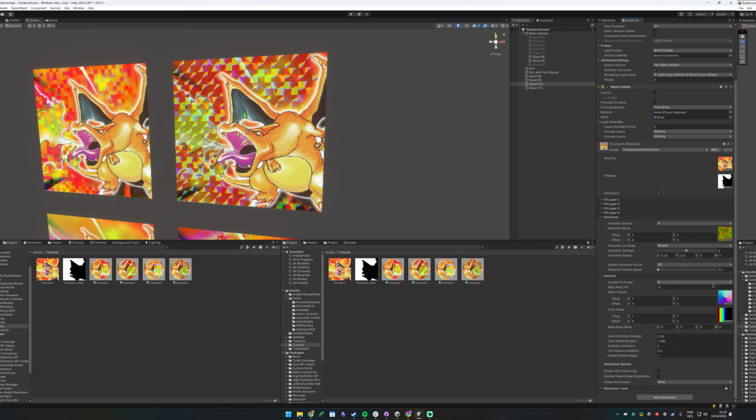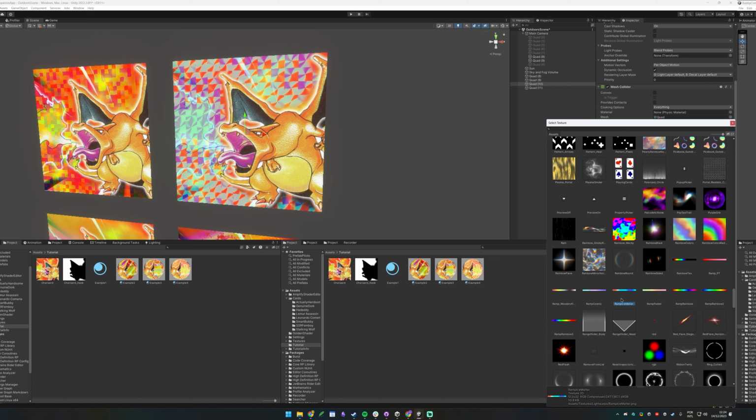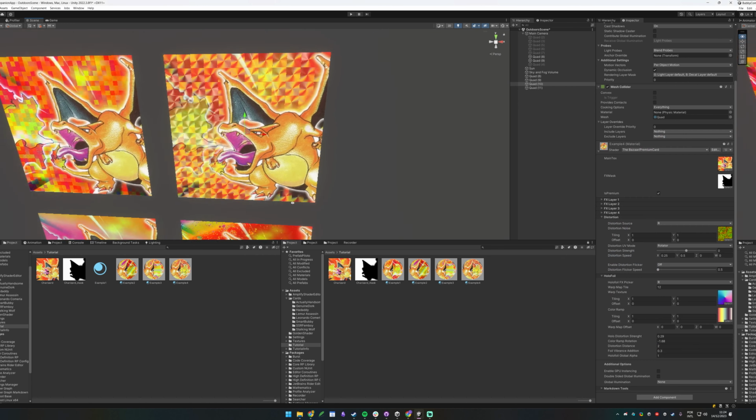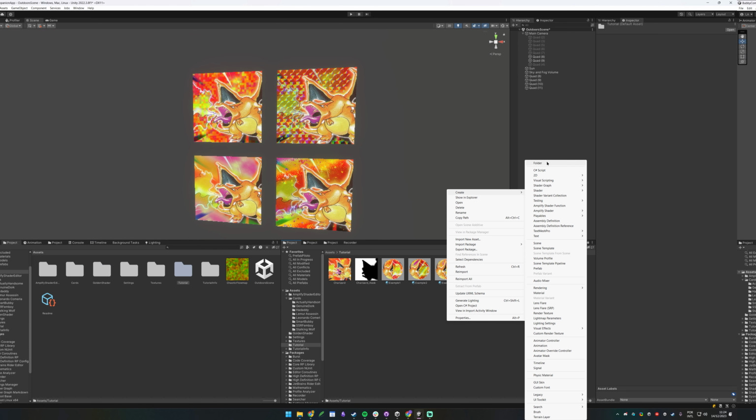Let me show you here. So we can actually select different curves, and you can see here how it changes, how the light kind of works. So it's a very customizable shader. So let's create the actual shader here.